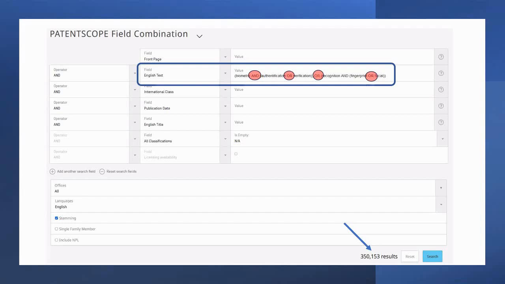What you have to remember here in the field combination, you have to use the same operator on the left hand side to link those different fields. You can link English text with international classification with publication. But you cannot say I want English text or the international classification and a publication date. This doesn't work. Within the field you can, but you cannot in between the fields.